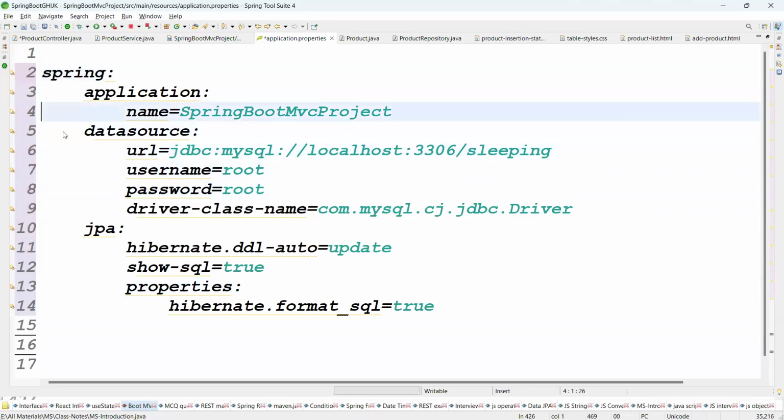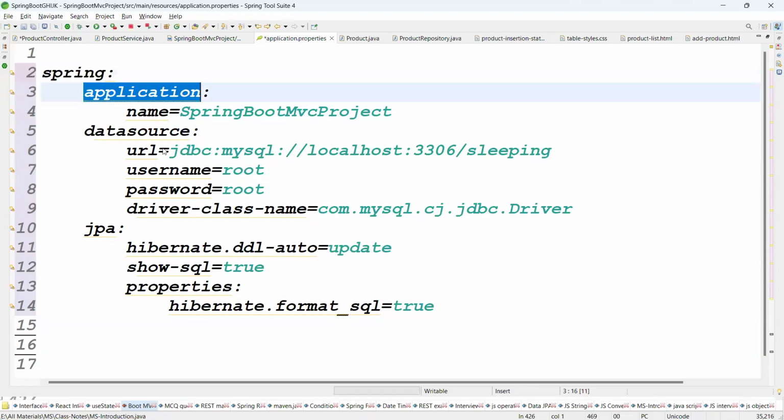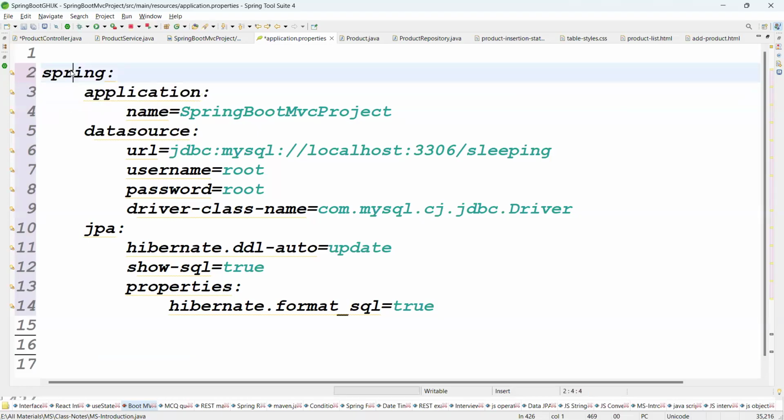But reading is very important, guys. If you want to read the name, how do you read the name, tell me here. Spring dot application dot name. How do you read the username, tell me here. Spring dot data source dot name or application dot data source dot name. Some might have said application also. See, this indentation we have to follow. Spring dot application dot name completed.